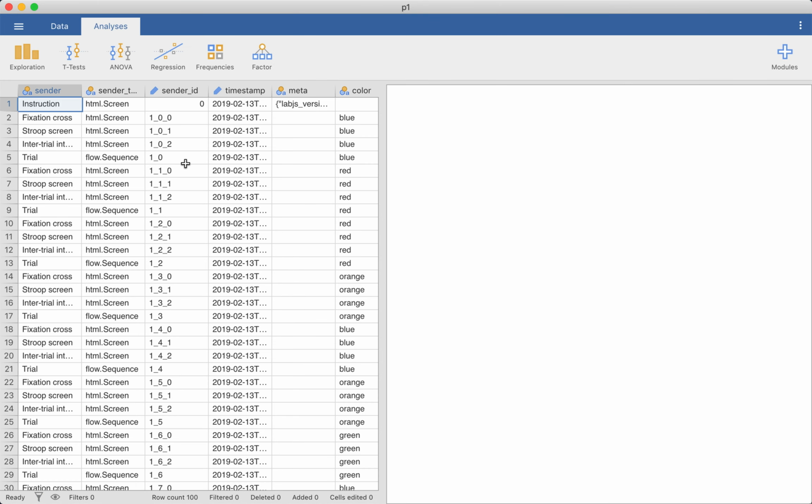So this is a data file for the Stroop experiment, or the Stroop task. And it's been created in lab.js. If you've never used lab.js before, I'd encourage you to check it out. I'll try and have a little blurb about it in the blog post accompanying this video.